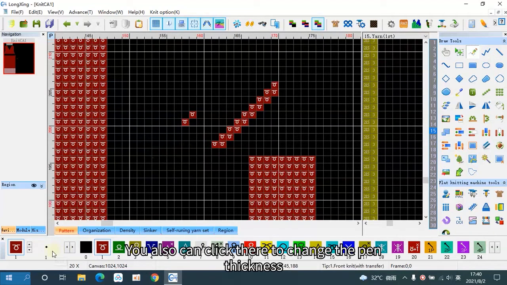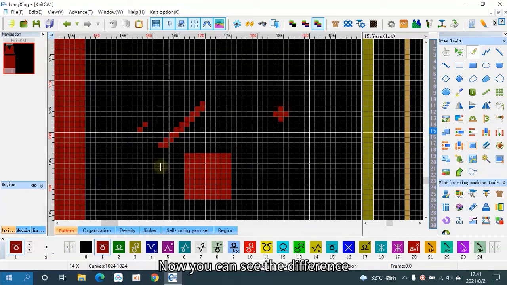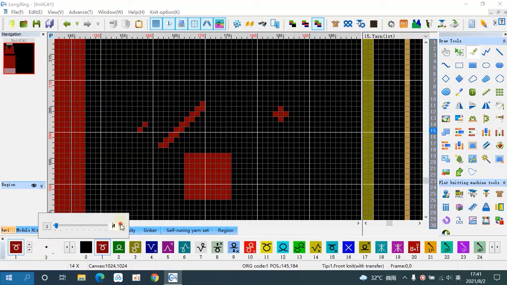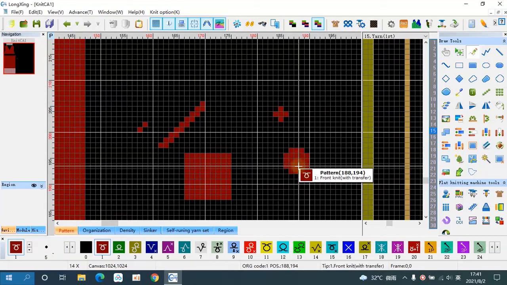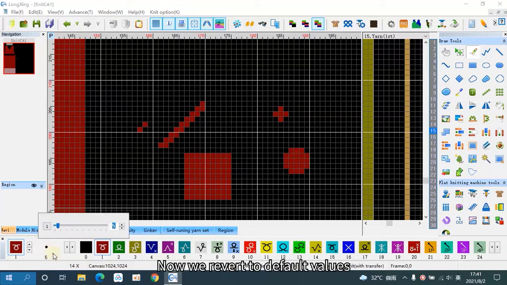You also can click there to change the pen thickness. The default is 1. Now we select 3, click. Now you can see the difference. This is 5. Now we revert to the default values.